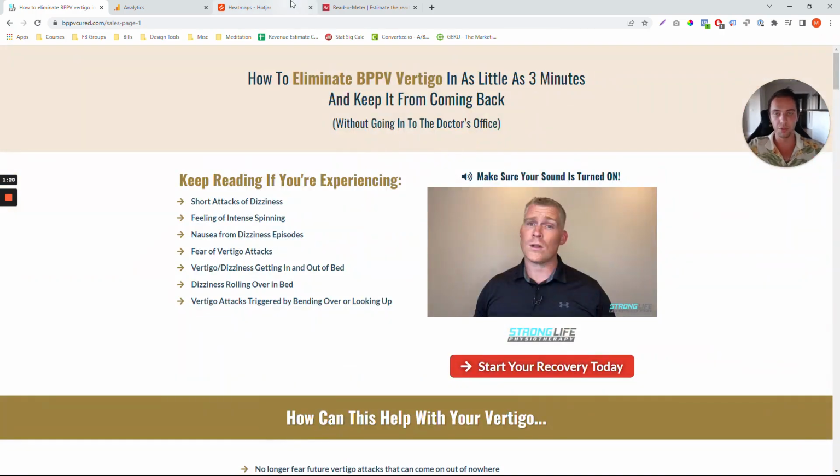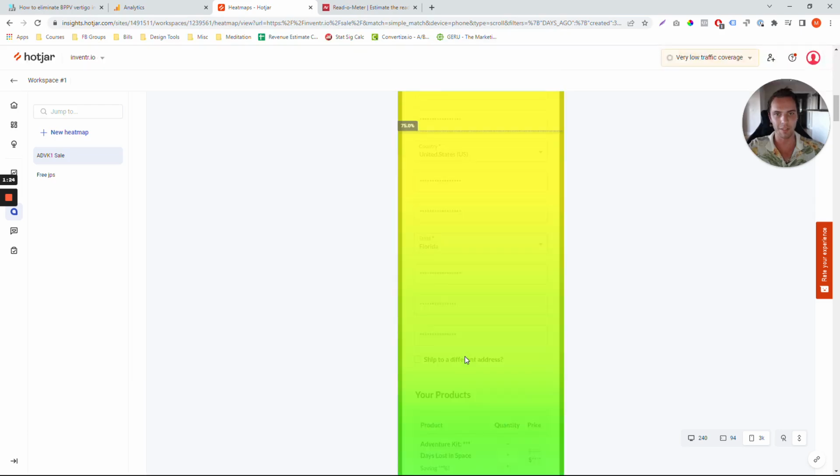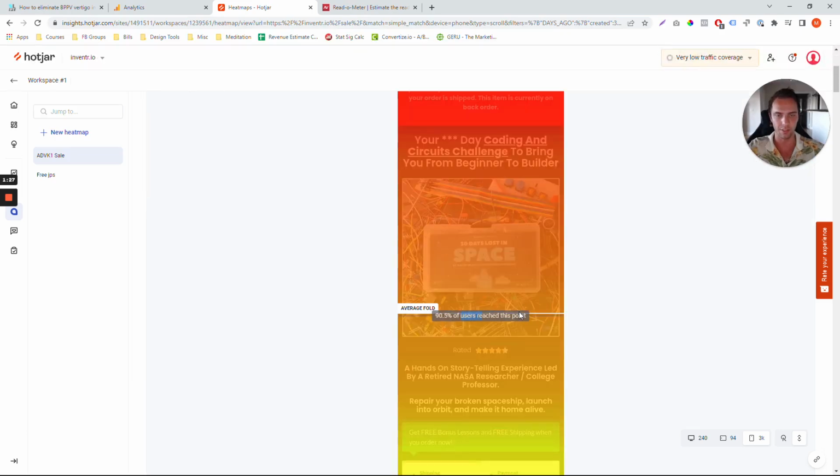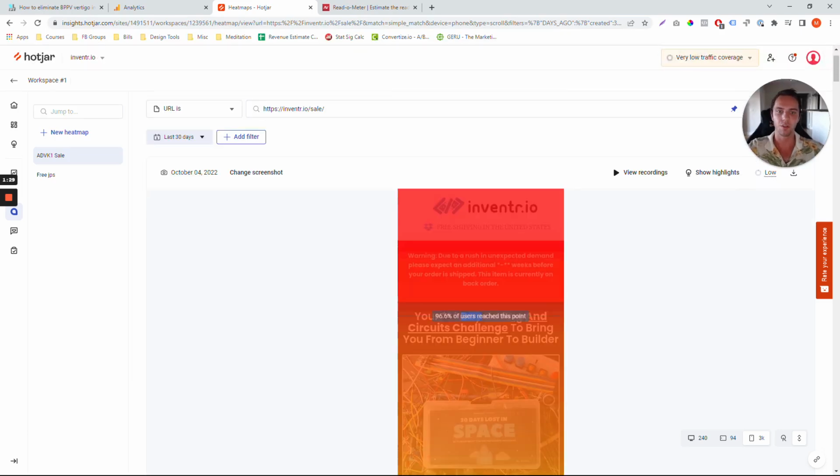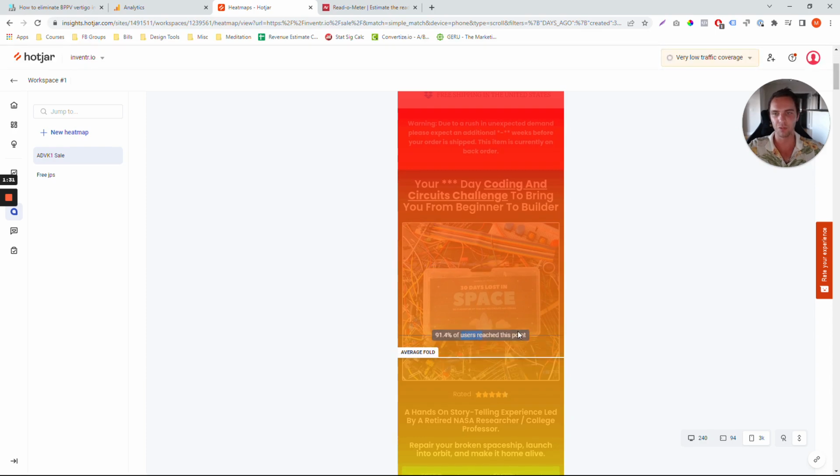Real quick, another tool for you guys to use. It's free. It's called Hotjar. It's going to give you what's called a heat map analysis. And what we're looking at here, again, this is just an example, is called a scroll map. So what we can see is where users naturally drop off in the funnel.